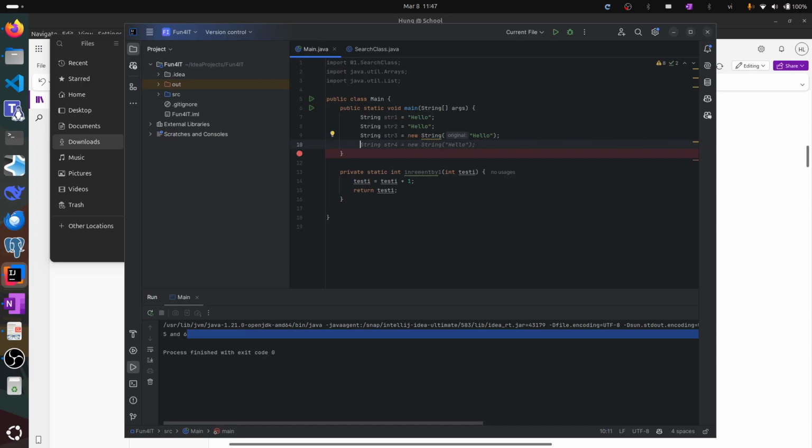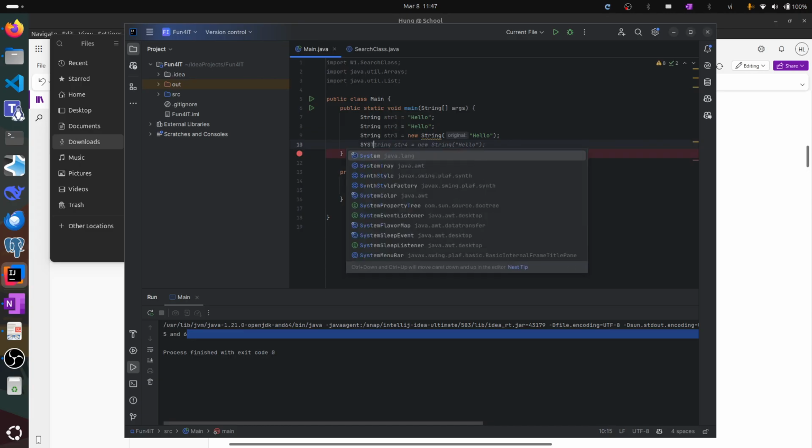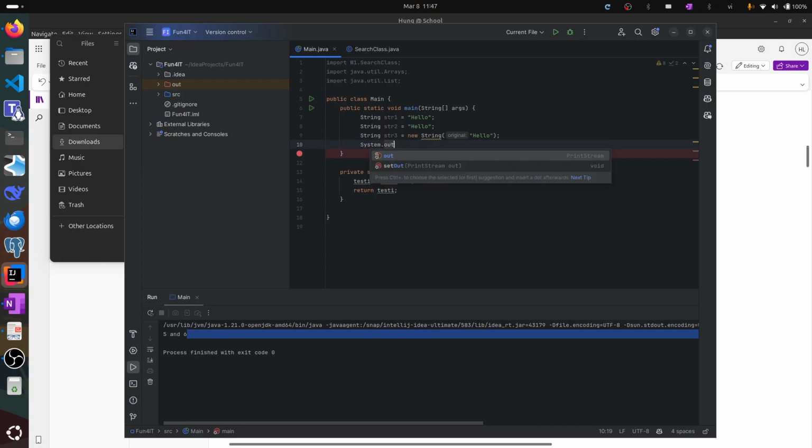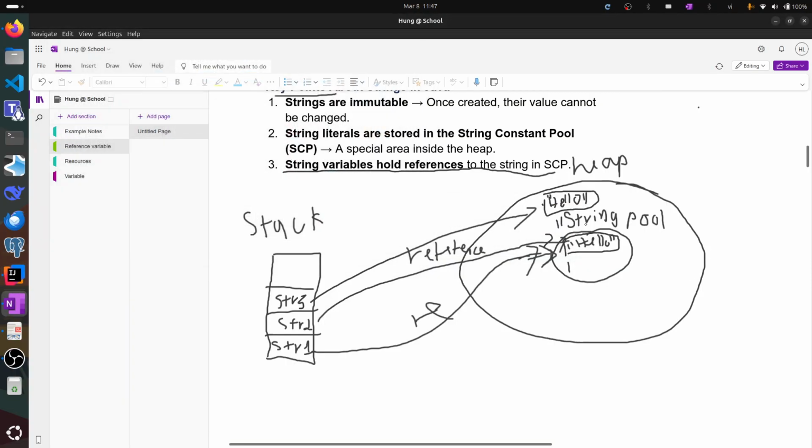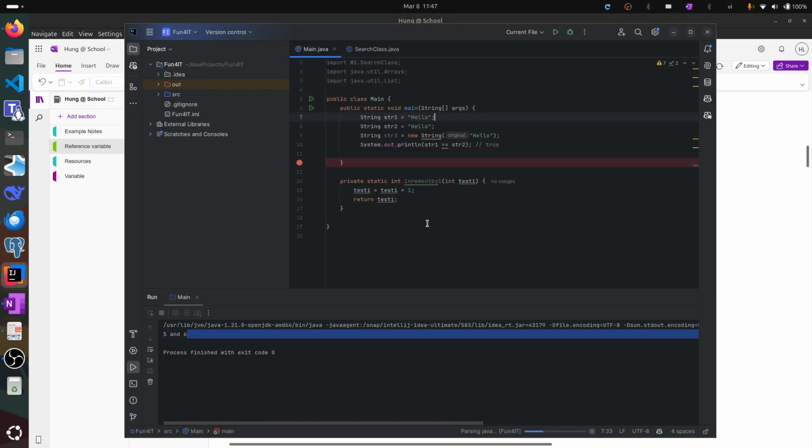When I compare them, it's going to be true. Think a little bit about what happens when we compare strings: it's going to compare the address of the string. So string1 and string2 are pointing to the same memory address, so it must be true, right? It's true.